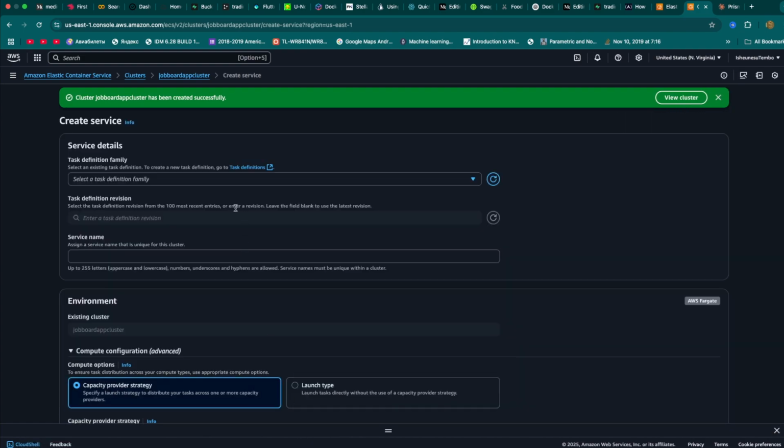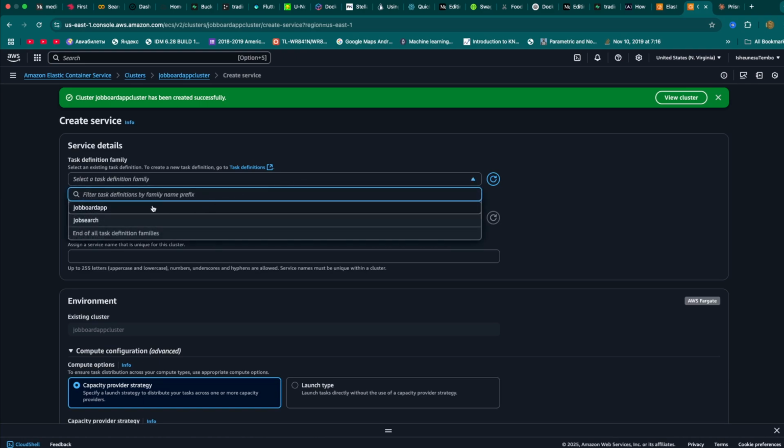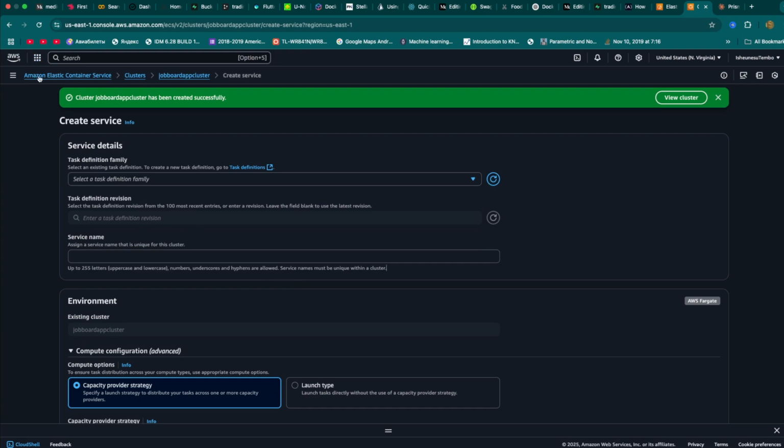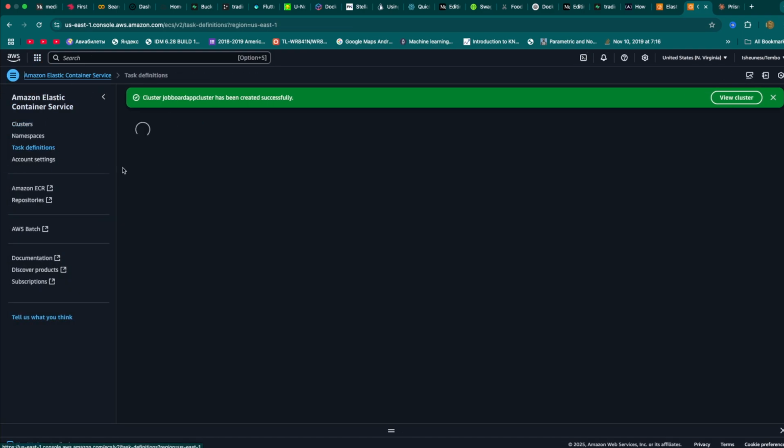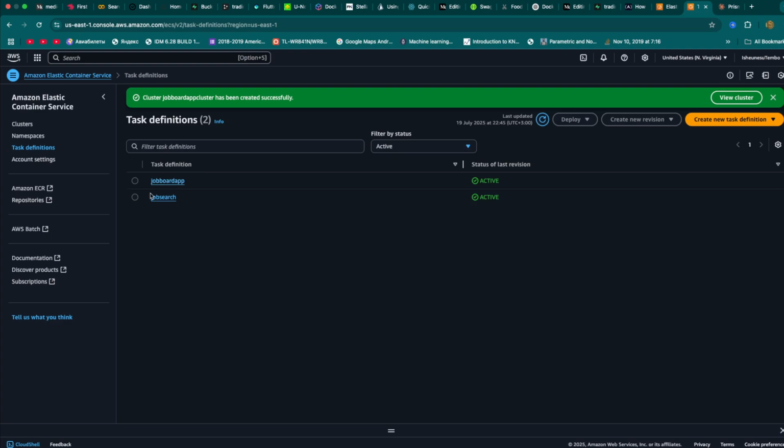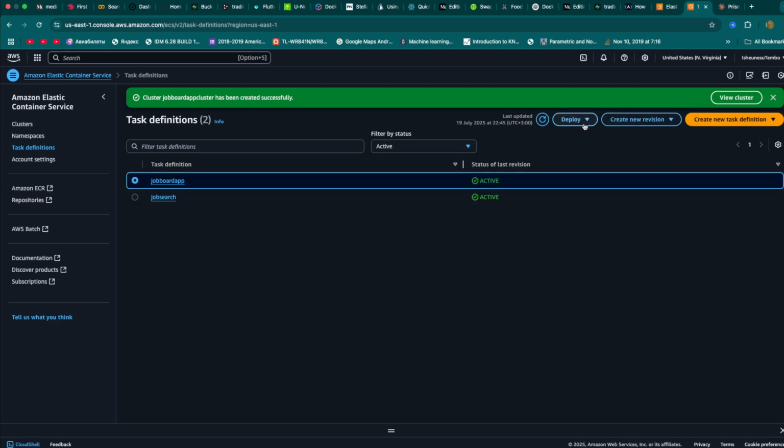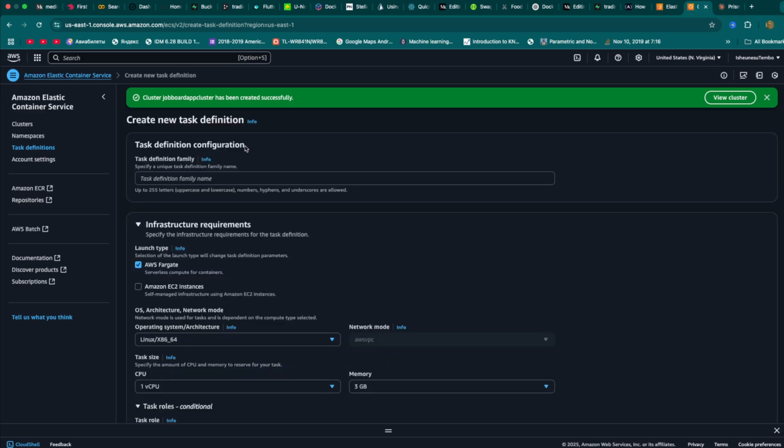So I'm just going to create, and then we are going to search for the task definition. We need to create a task definition here before we create a service, right? So I had created this one, but I'm just going to create another one. I'm just going to call it job board app task, right? Job board app task.